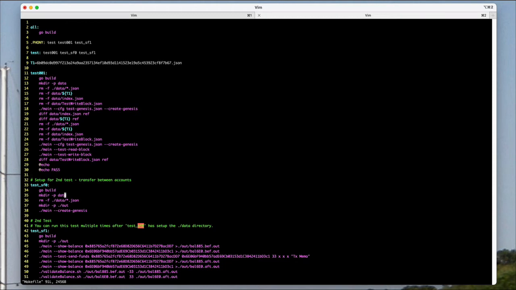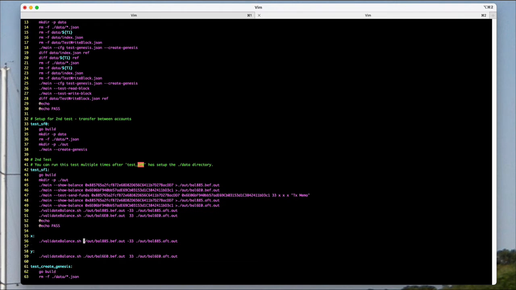And then down here we've got a comment that says setup for second test. Transfer between accounts. Okay, and a second piece in second test. Now the reason why somebody would split this in a makefile into two pieces is they've got a setup and they've got a second thing that you can run multiple times. So after you've run SF0, that's the setup, you can sit here and run this.